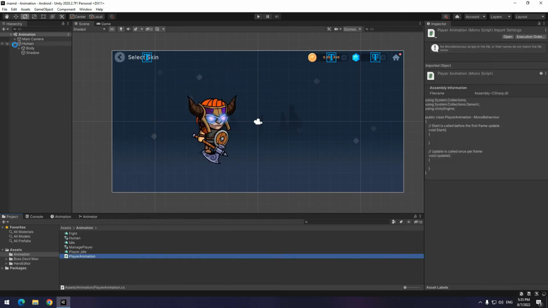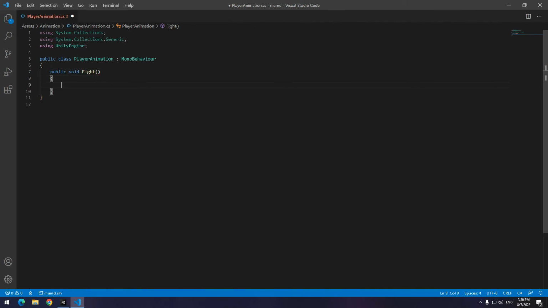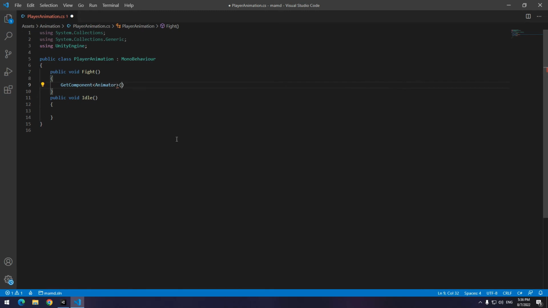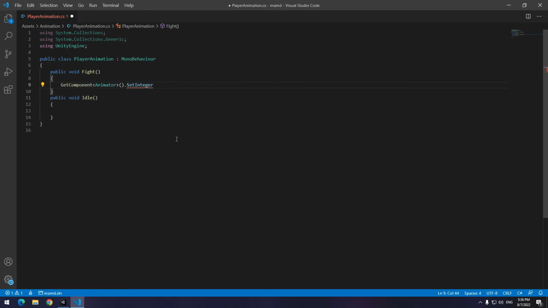For this, create a new script and open it after giving it to the character. Create two new voids and name one of them fight and the other one idle. We use this one line of code to play the animation. Put the number you specified in the animator in front of do.